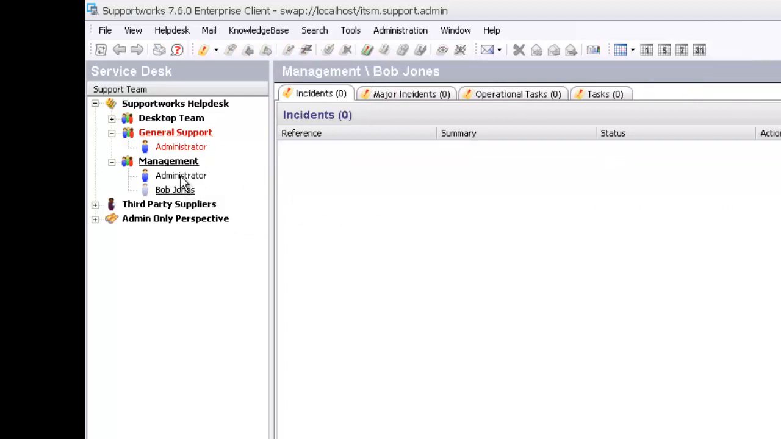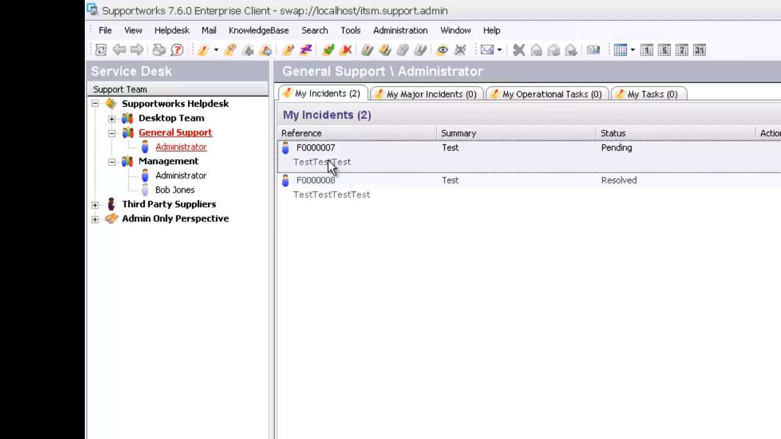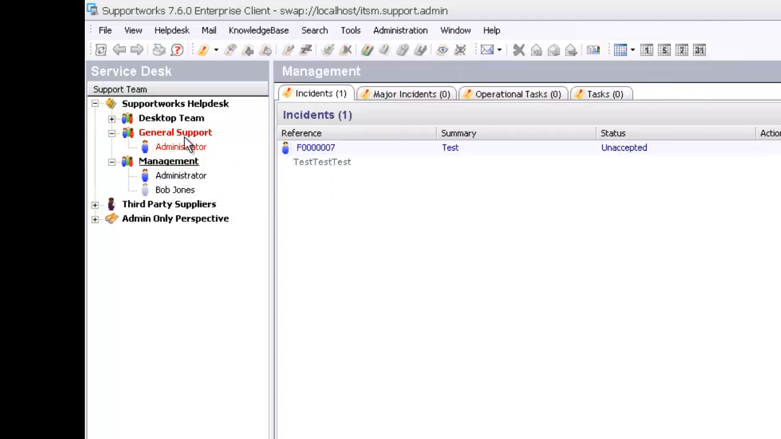Take for instance this management queue. It's not my queue, however administrator is. If I assign it to Bob Jones, it's not going to show it because it's not my call. I can see my calls only. So if I assign one from my main queue here to the group that I'm also a member of, I can see it. Again, from the group, I won't be able to see group calls, but only calls that are assigned to me.